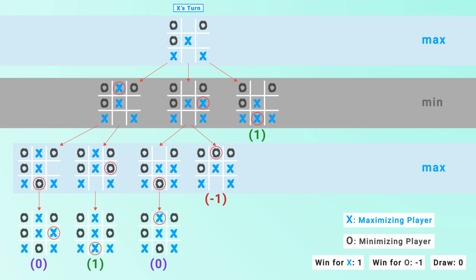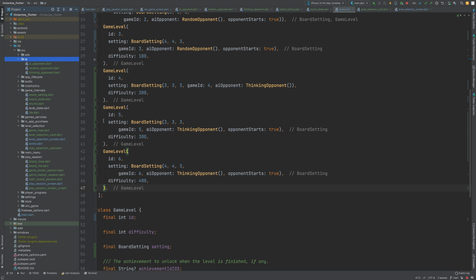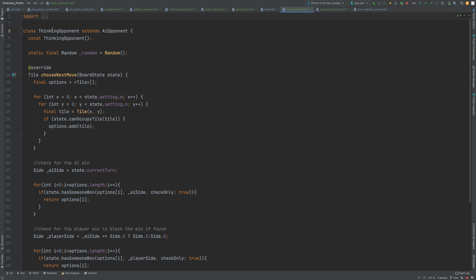As we did earlier, we can calculate the intermediate values. The minimizing player chooses the lower value among the two, while the maximizing player chooses the higher value. By inspecting all the values, the optimal choice for X to make is the right path, through which it is guaranteed to win the game. Now, using this algorithm, we'll build another opponent. Make a copy of one of the previous opponents and call it a smart opponent.